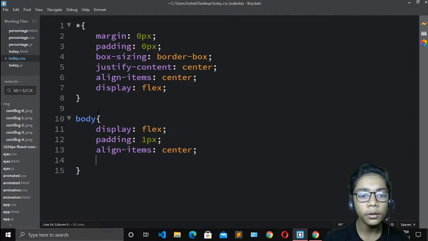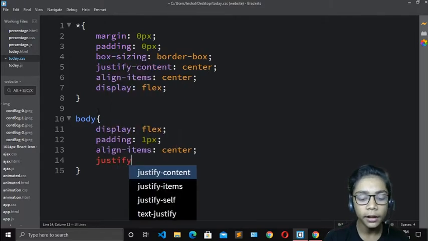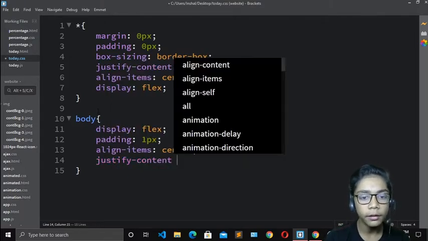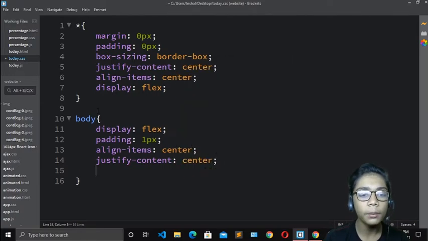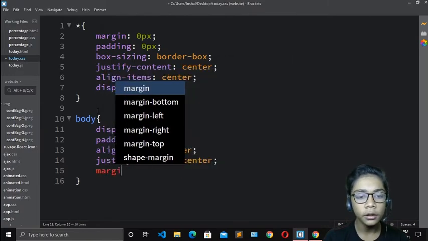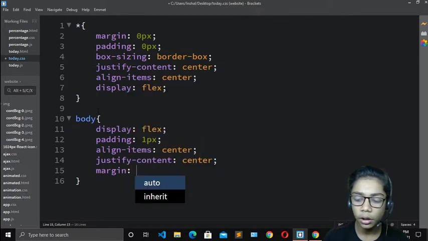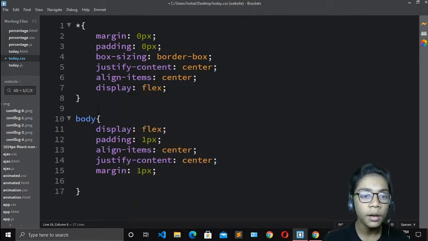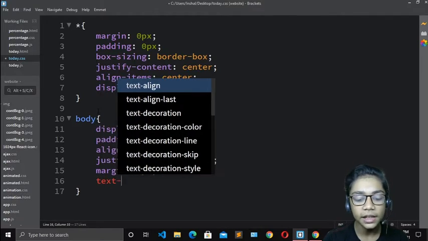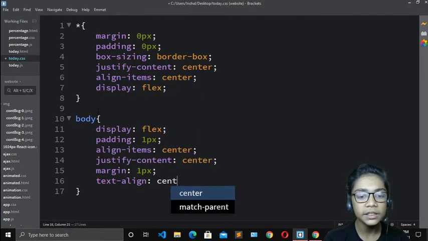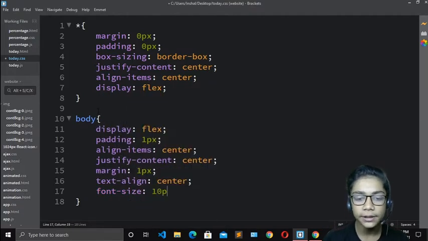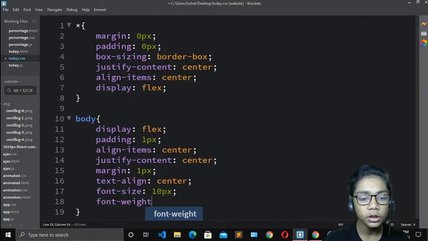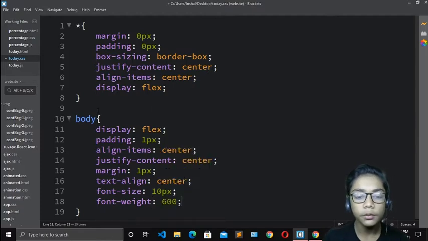Come over here and write justify content again, which should be center. So I will write center. Then write margin, which should also be 1 pixel. Just come over here again, and okay, so it is done. Write text align center, because I want my text to be in center. Then font size should be 10 pixel. Right over here font weight should be 600. So we have done till over here.